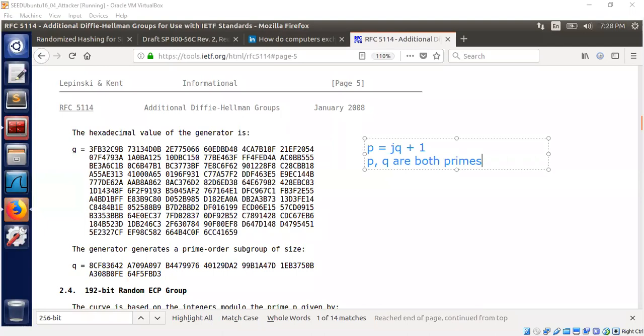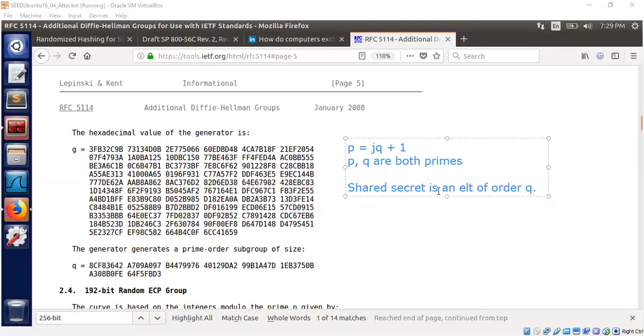So the question now is, what type of element will the shared secret be? What is the group the shared secret will sit in? I argue that the shared secret will sit in the group of order q. The shared secret is an element of order q. In this example, q is a 256-bit number. Therefore, the subgroup that the shared key will sit in is of order 256-bit.